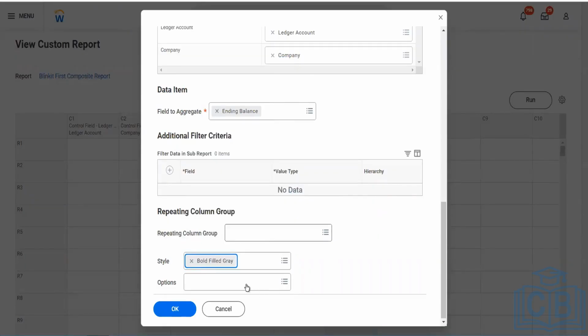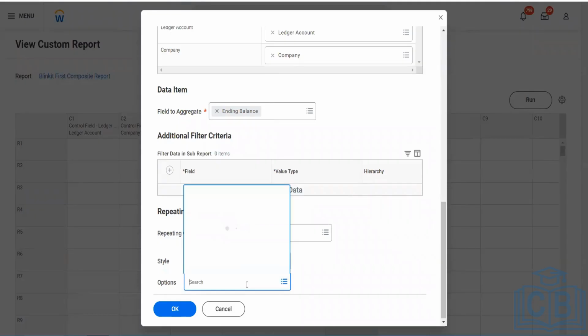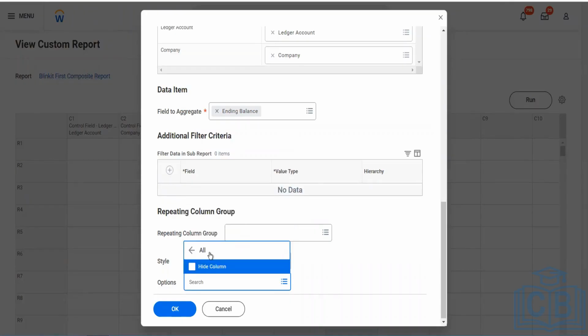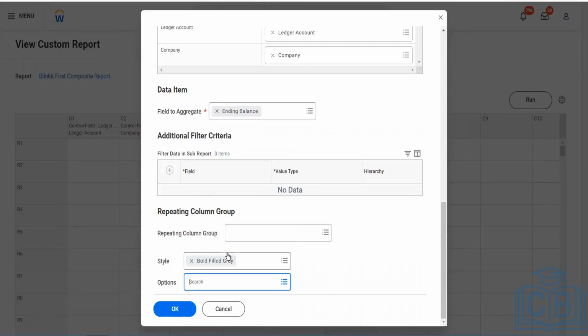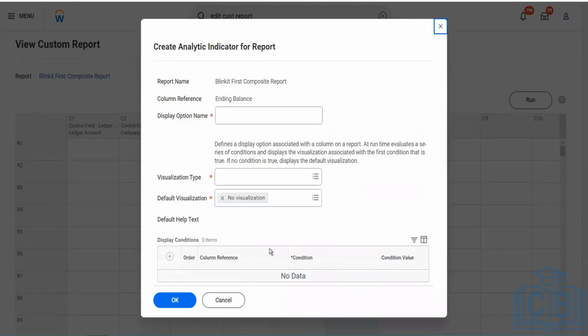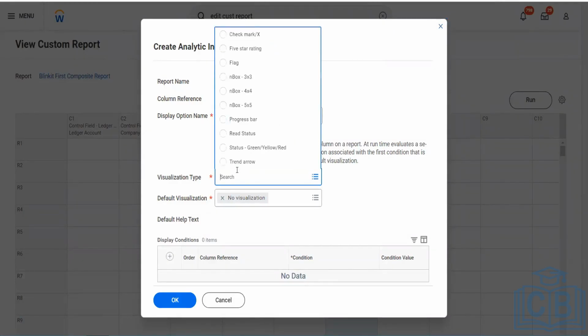Let's put something in these options. This is an interesting one. Let's see all here. Hide column, create. Now you see this option, create analytical indicator for report. I'll show you the best usage of this functionality. What it does, let me show you. Visualization type. I want to see a flag.